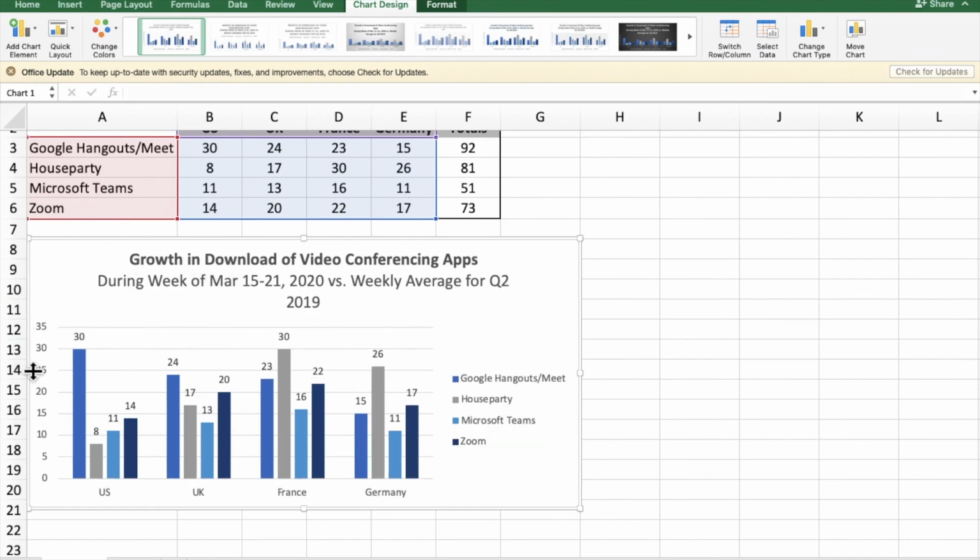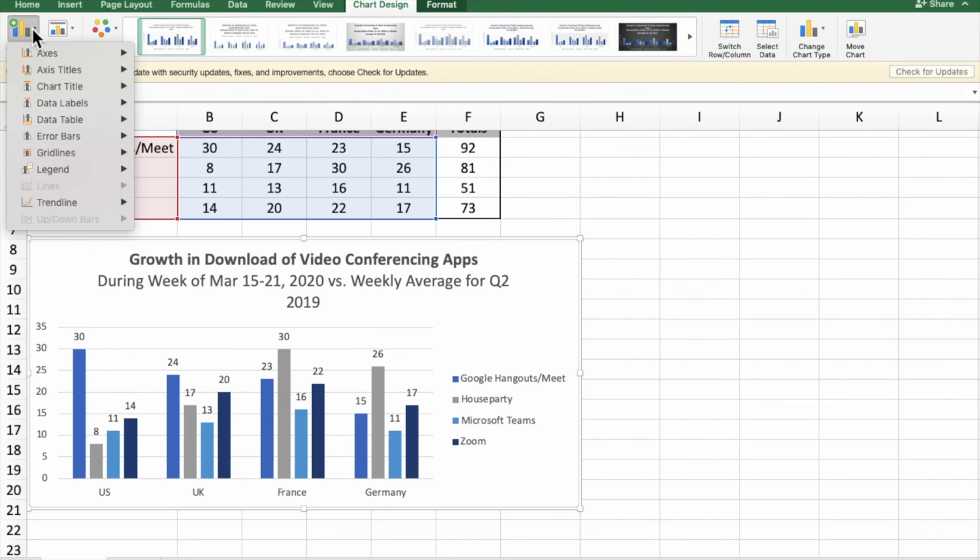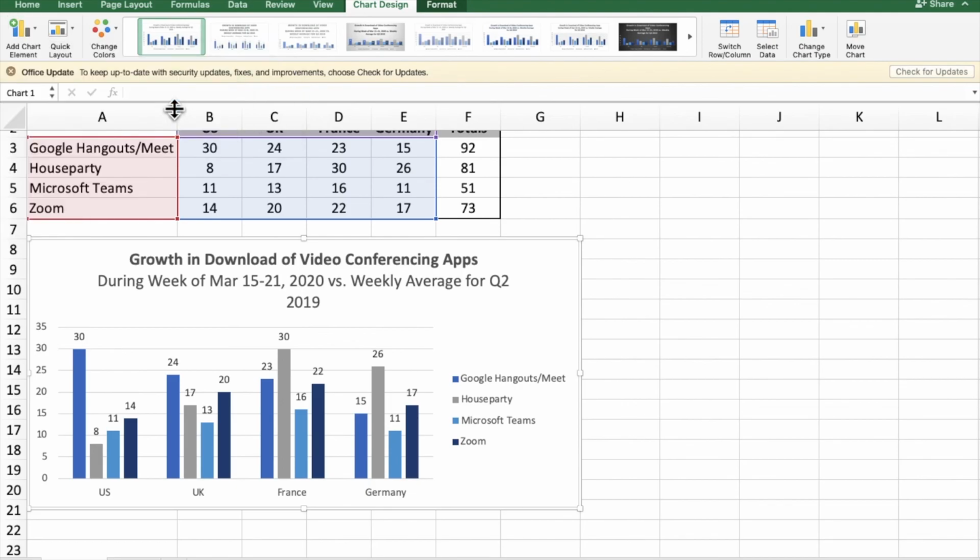Okay. Then we also need to add and tell people, what does this mean? What does this number mean? 30 more people, 30 more what? What does it mean? So it actually means times more downloaded. So let's go to Add Chart Element, Axis Titles, and this time we're only going to choose Primary Vertical.